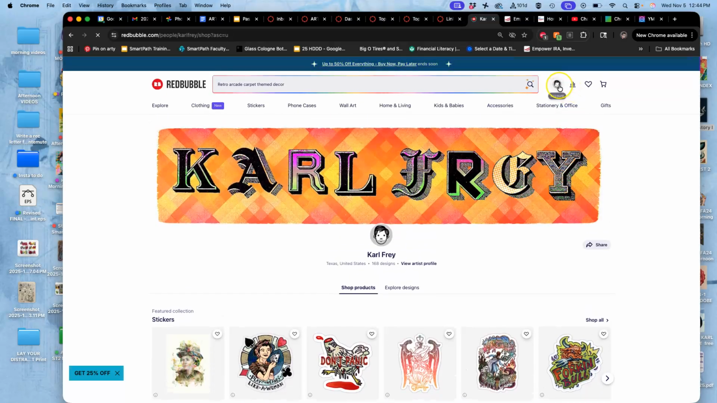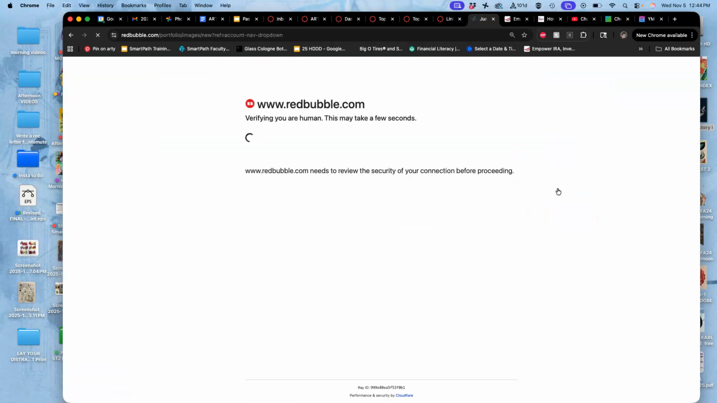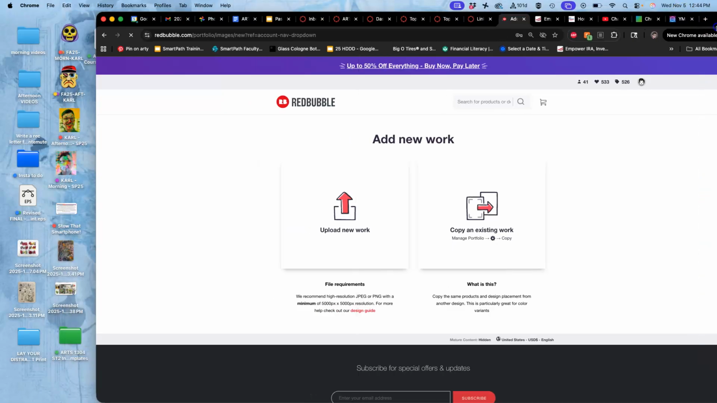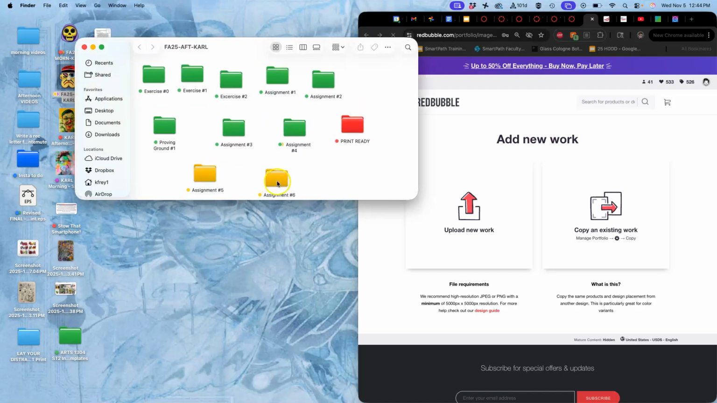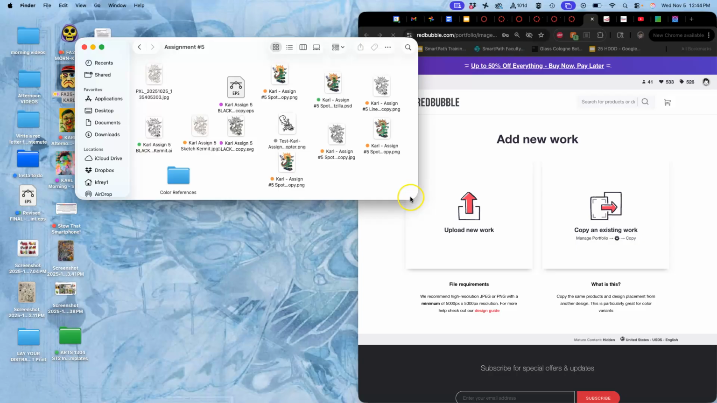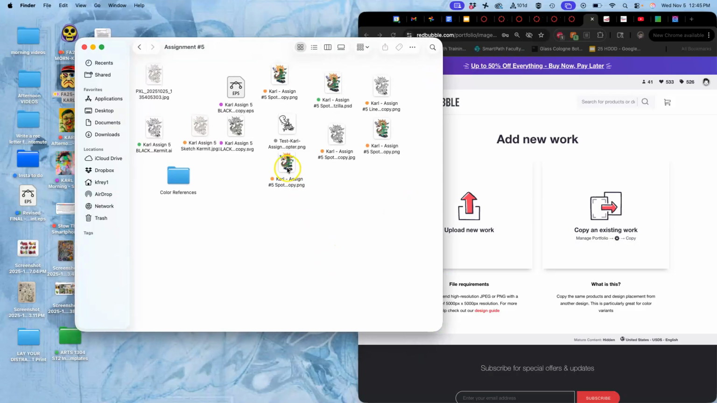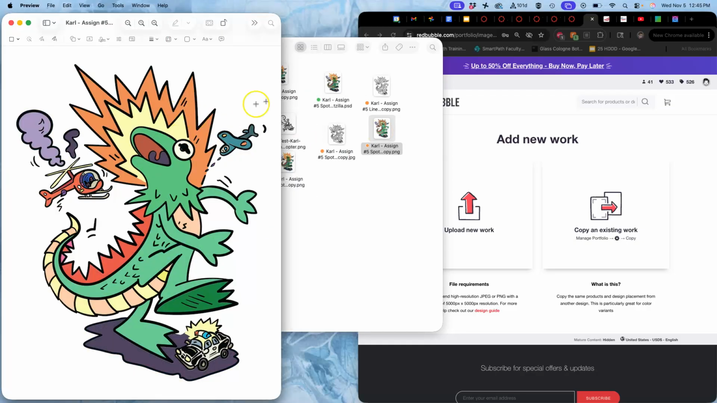And I'm going to manage my portfolio by adding a new work. Now, what do you need to add a new work that has a lot of versatility? You need it to be a PNG, because that's an online file format. And you need it to have a transparent background, right? And so I have a bunch of versions here. I think that's my latest version, right? But I also have the flat color version.